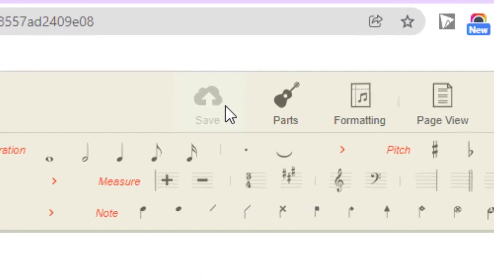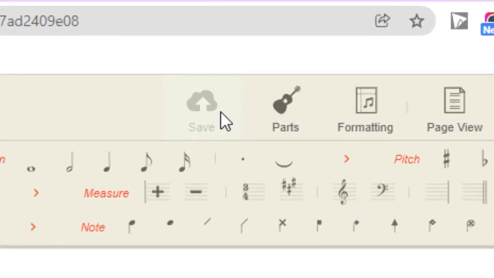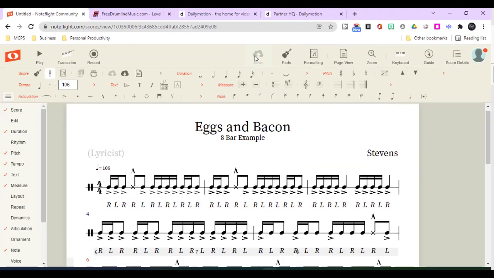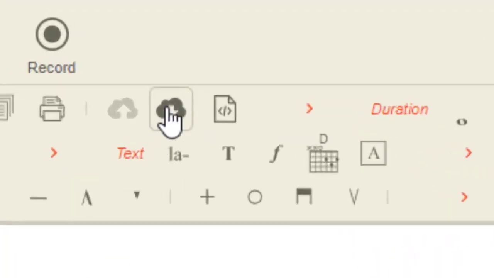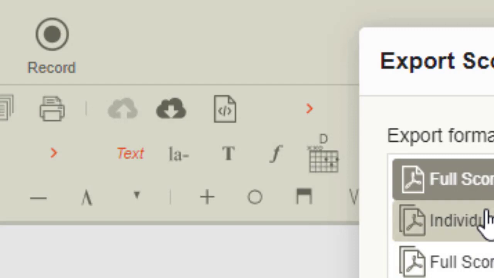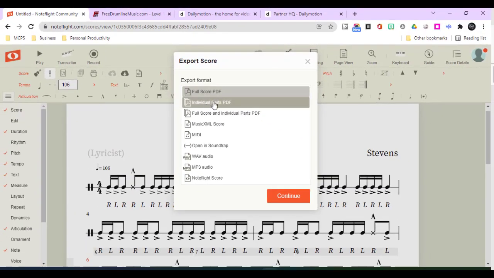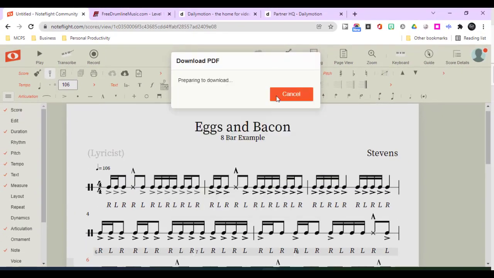Press save, and we are going to save, just like we did before, by pressing this cloud with the up arrow, and then export to individual parts since it's just one piece. Press continue. It's going to prepare to download. Once you press save, we're giving it a moment. This will download to your downloads folder on your computer, and then you can upload it wherever you want.